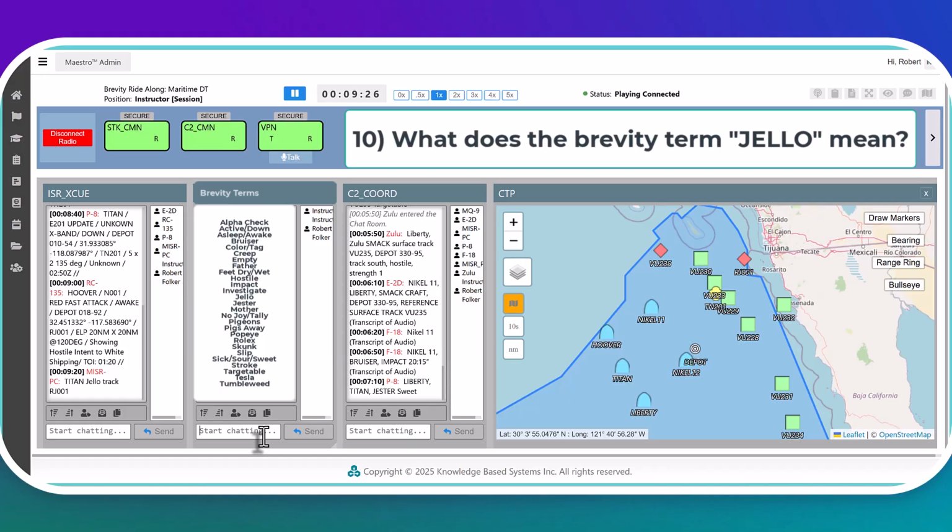Since Hoover's track is from a single source with a large ellipse, the track isn't targetable. In response, Ares uses their sensor tasking authority to ask Titan to jello Hoover's track and increase confidence of the intelligence.